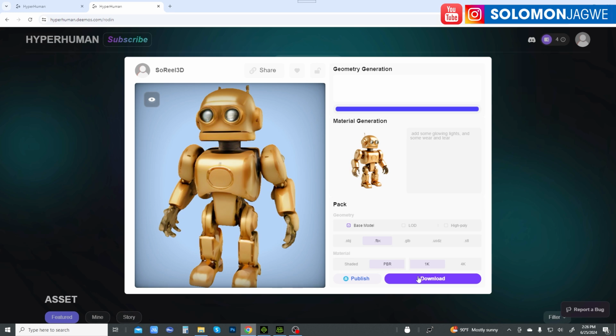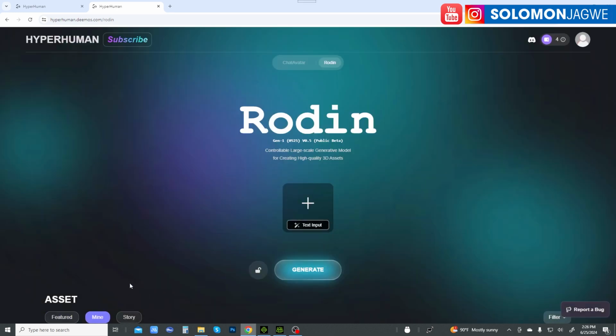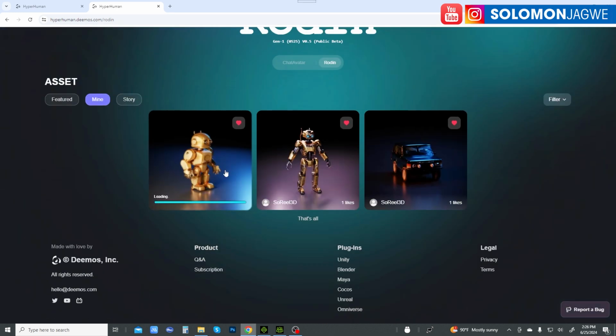And that's where iClone comes in and Character Creator 4. So go ahead, and we don't have 4K. We have 1K PBR, FBX, and it's a base model. Go ahead and download. And once it's downloaded, I'll be able to then take the model itself and put it into a folder. So that's done, and once it's done, it actually goes into your folder over here. So click OK. And over here, you can see your generations, right? And this is the one that I was able to do earlier on.